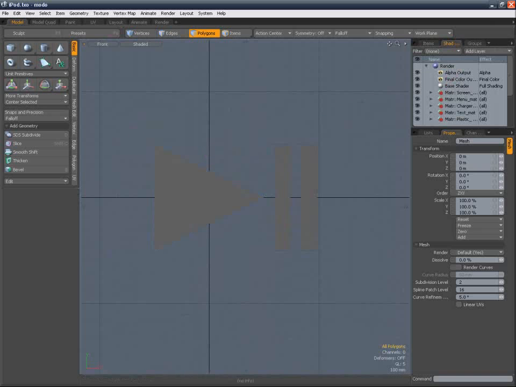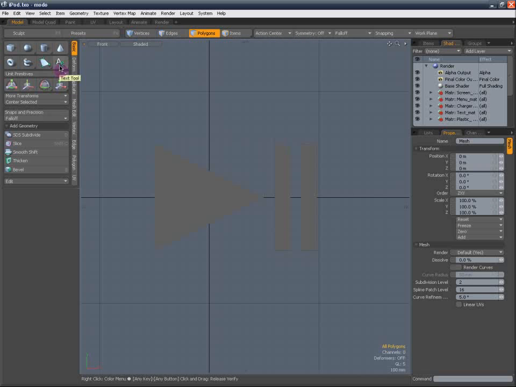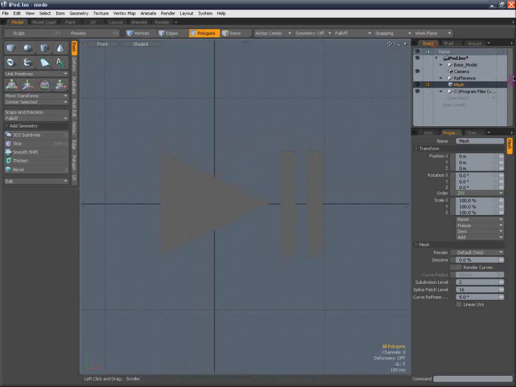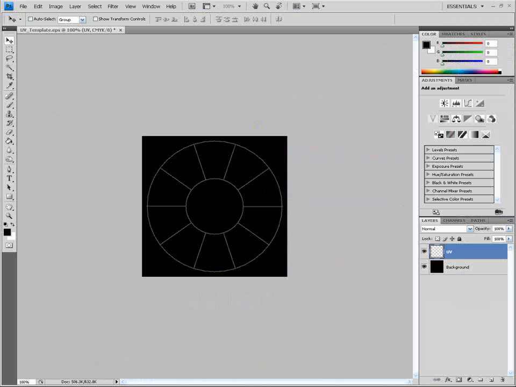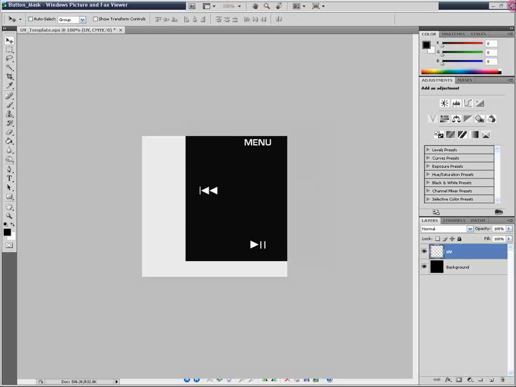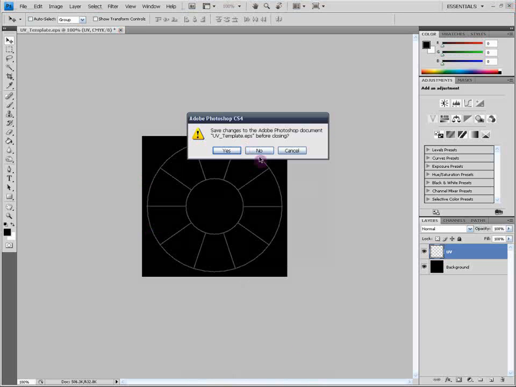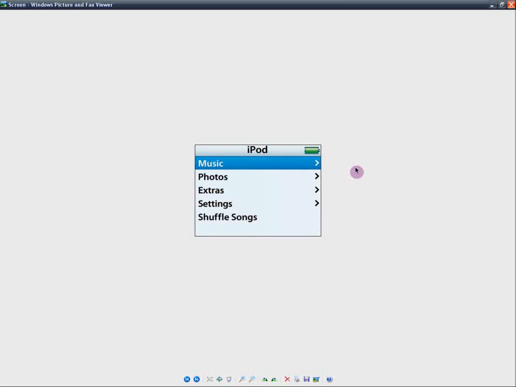And for the menu text, I just use the Modo text tool to make a text and render it with the alpha on. That's about it, and you can do it yourself. It's very, very simple, and you're going to end up with this, and save it as a JPEG.